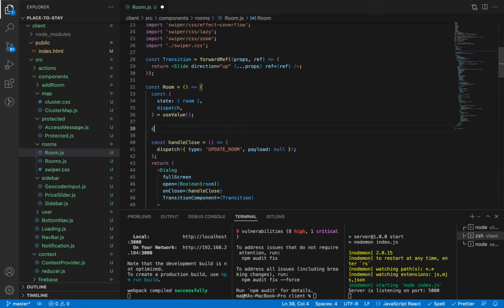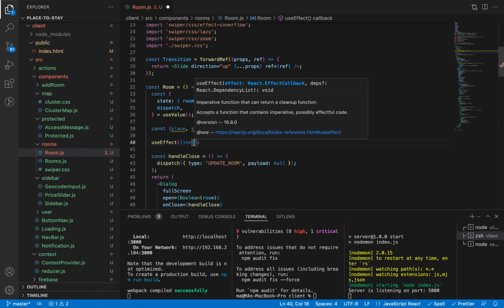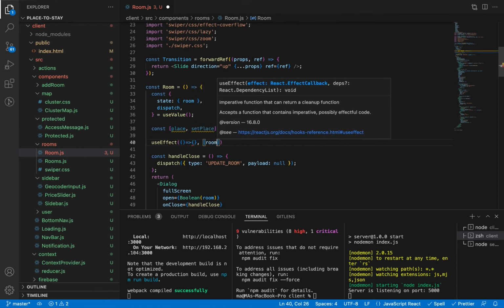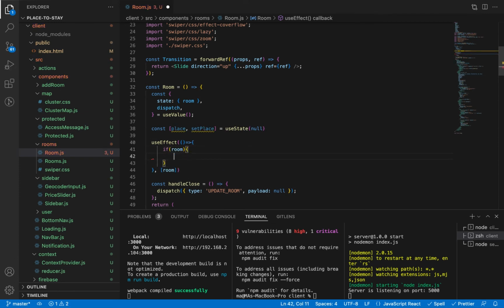Let's first create a state for that. place and setPlace. We are going to give it a default value of null. And let's use useEffect. This useEffect will depend on the global state room. If there is room, we are going to create a URL. This URL from Mapbox will change the longitude and latitude into a real address.